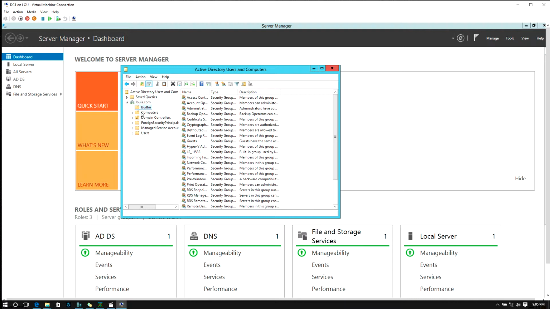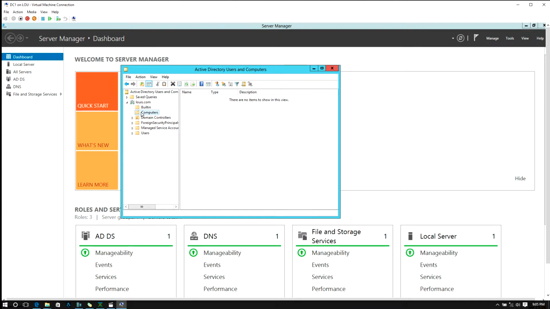Then we have the Computers container. Now the Computers container holds all computers joined to the domain without a computer account. It is the default location for new computer accounts created in the domain. So whenever you join a computer to the domain to be a part of the domain, so you can manage that computer using this domain controller, then that computer is going to be listed in Computers, unless otherwise you decide to put the computer in a different organizational unit.